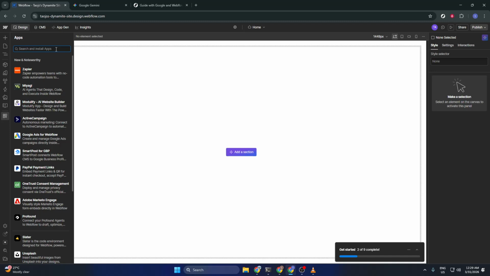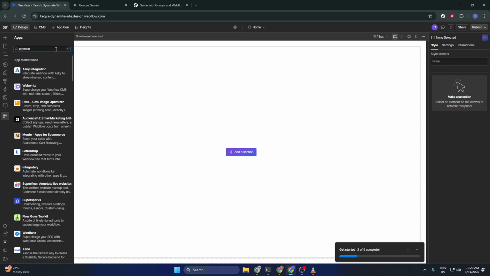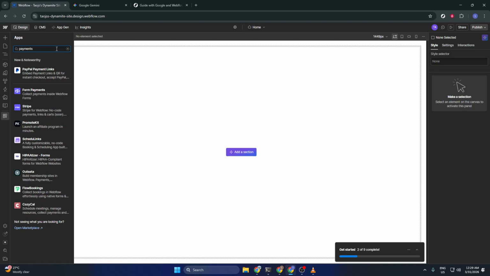Now use the search bar and type Payments. This pulls up all payment-related options within Webflow's apps ecosystem. You'll typically see entries for payment processors and gateways that can help you accept funds on your site. Take a moment to read the app descriptions to understand what each option offers, and check compatibility notes to ensure it aligns with your region, currency, and business model.